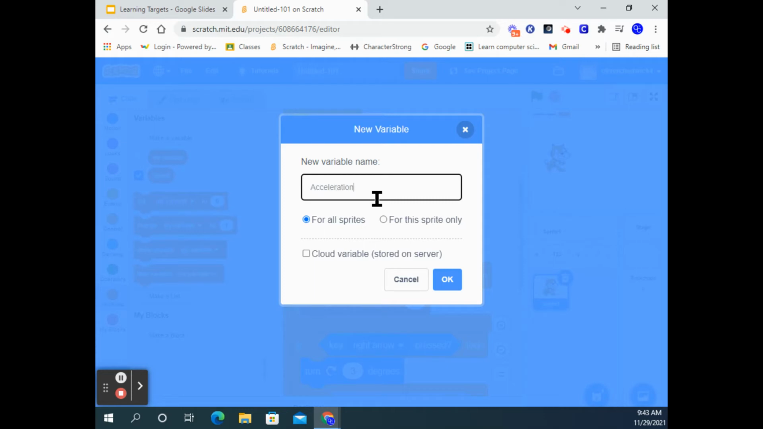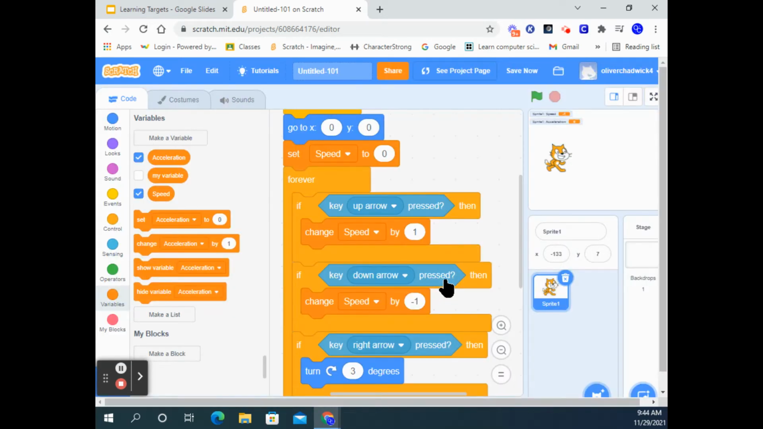A-C-C-E-L-E-R-A-T-I-O-N, for this sprite only. If you want to just call it Excel, that's fine. Or if you want to call it Axel, that's fine. Or Amy, whatever it is. Except this is acceleration. Let me name it after my mom. It probably gets confusing later if you name it Amy.